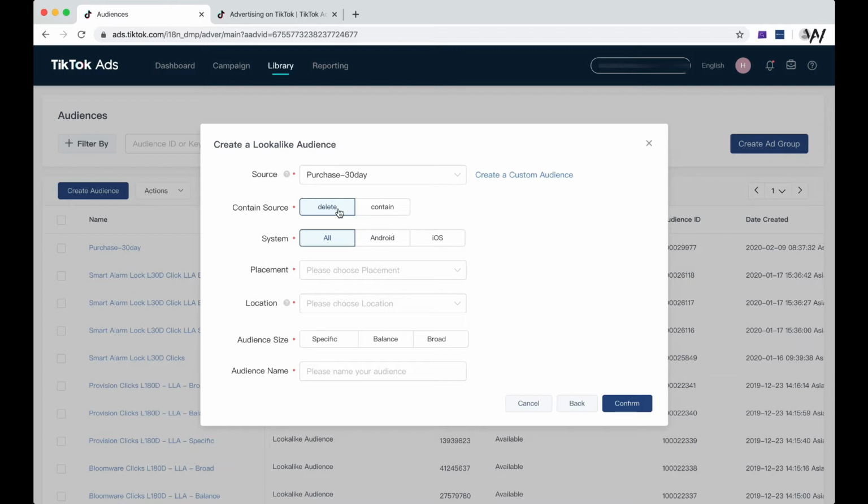You say delete. Ideally I would say delete, because these 100 people have already made a purchase. So I do not want them to be in my lookalike audience. I want them to be outside my lookalike audience. So I want to know the other 900 people who look like these 100 people, but have no idea about my brand or made a purchase.